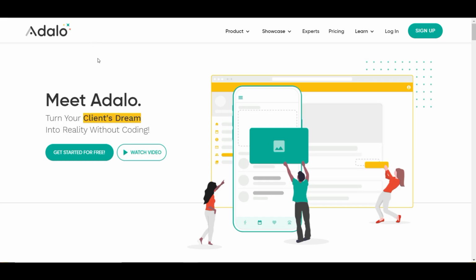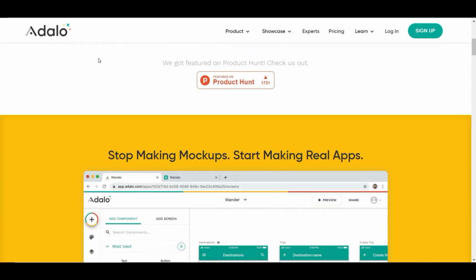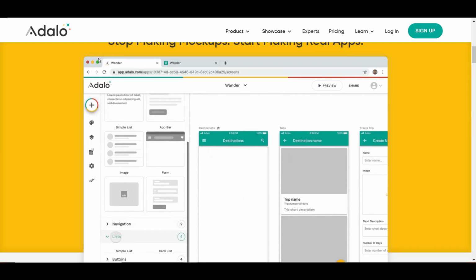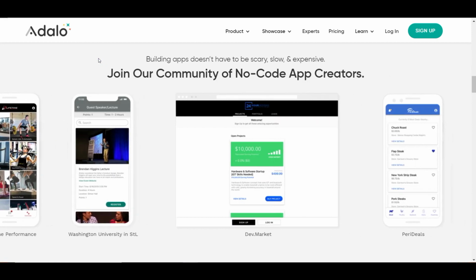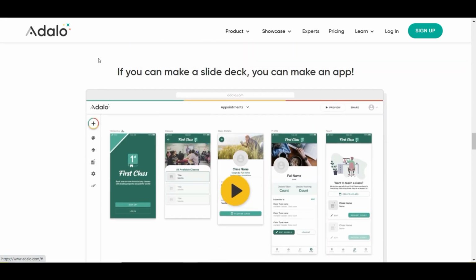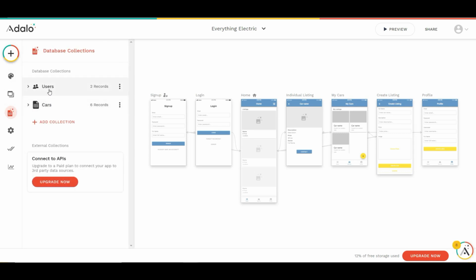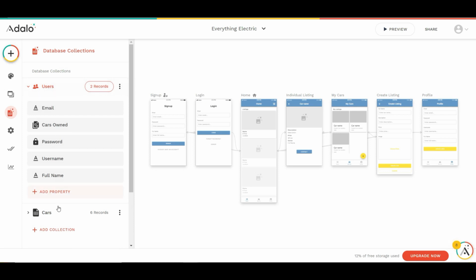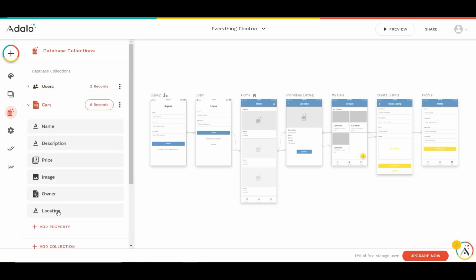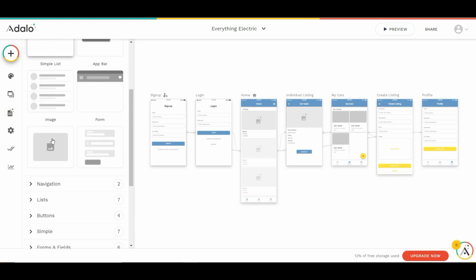In this video, I'll build a car listing app using a tool called Adalo. Adalo is a platform to create apps without code. It is actually a great tool for anyone who wants to build a mobile app, especially if you are a person with little to no coding knowledge. So by the end of this video, you'll know how to build a database, create screens using different Adalo components, and have a working app all in under 10 minutes.